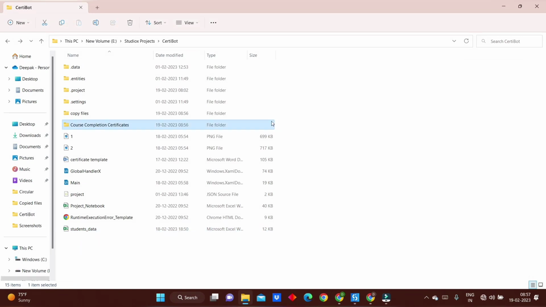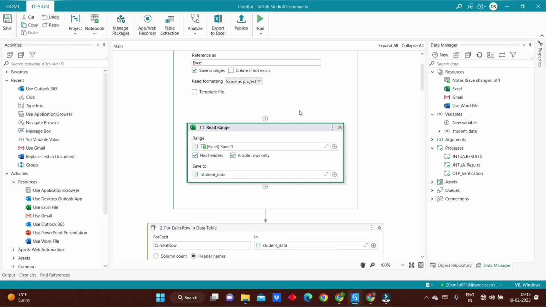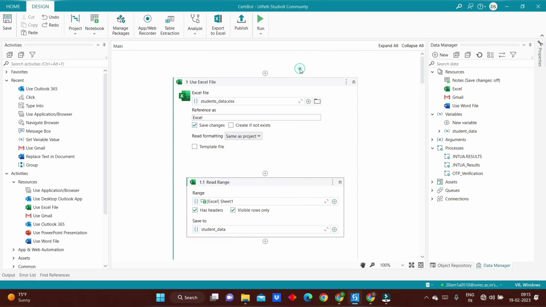Here, I have created a folder, course completion certificates, because the PDF format certificates are going to be stored in this folder. Now let's go to UiPath Studio. Here, I have created a task. Now I am going to explain each activity that I have used to create CertiBot.